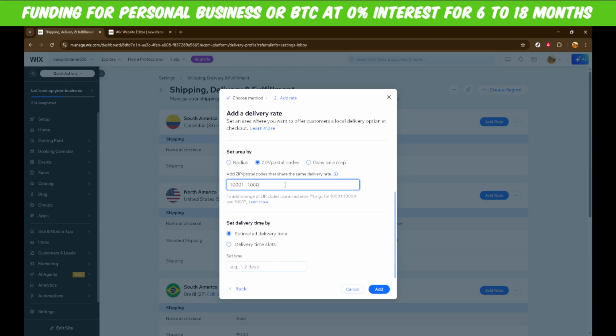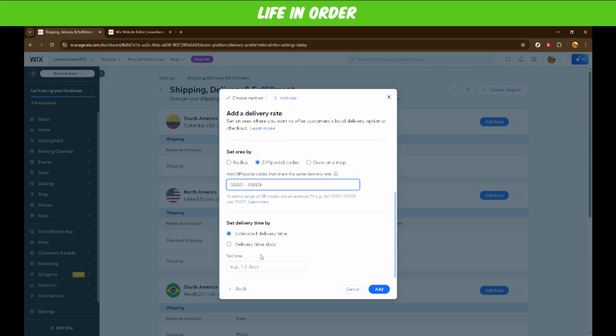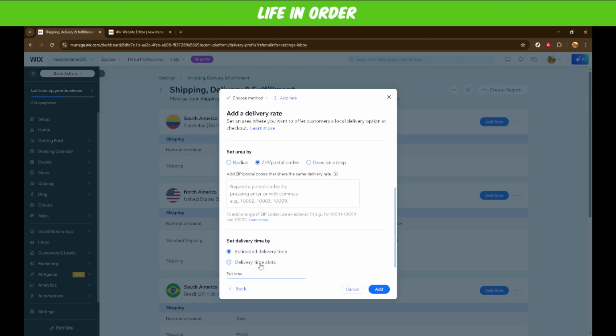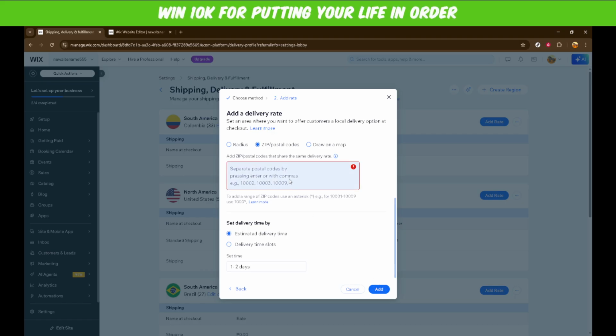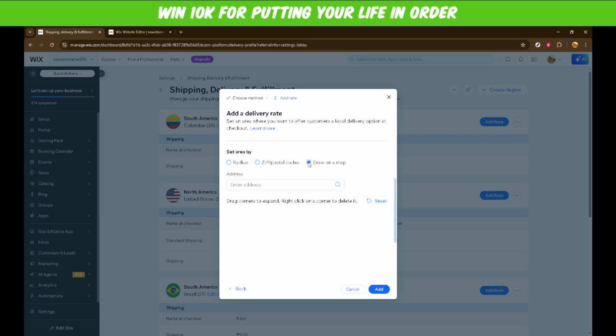And there you have it. Your local delivery setup is complete, and customers can now enjoy this convenient option during their shopping experience. By providing a local delivery service, you're giving your store a competitive edge and ensuring your customers have a seamless and enjoyable online shopping experience. Don't hesitate to revisit these settings and adjust them if you need to refine your delivery parameters further.